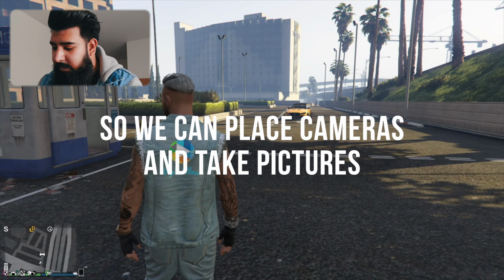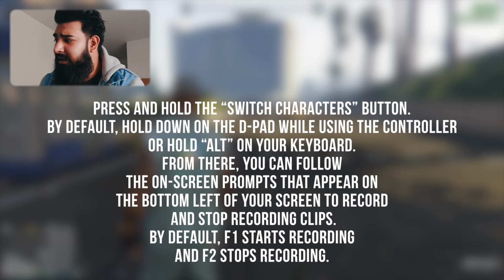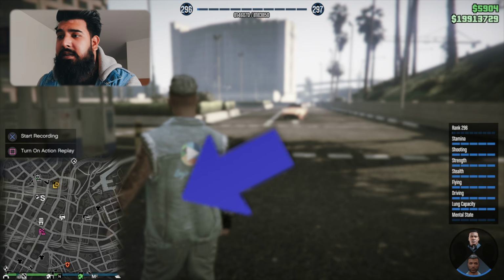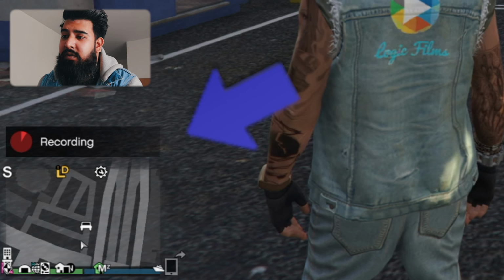So what we'll do on the PlayStation, you press down and X. I guess on the Xbox it'll be down and A. On the PC, I think it's F3, F4, whatever. I'm pretty sure you can look it up. You press that, and then it will start recording. As you can see on the left side of the screen, it'll start recording.